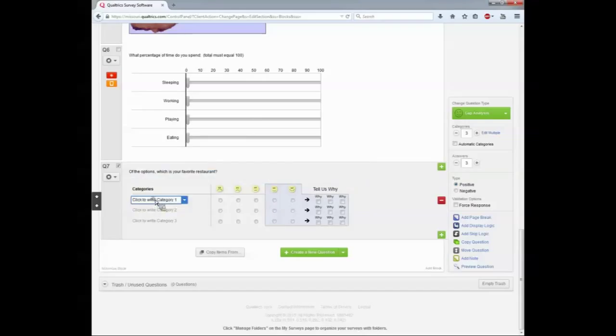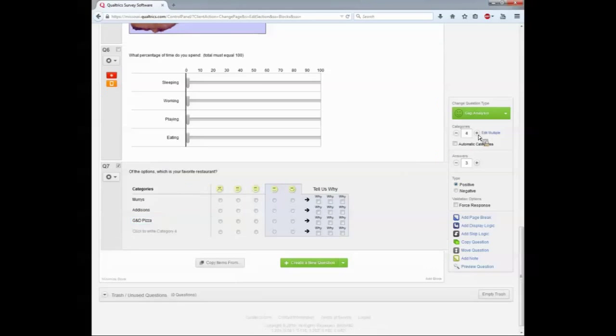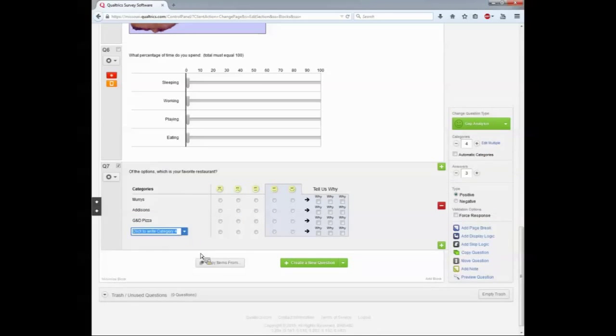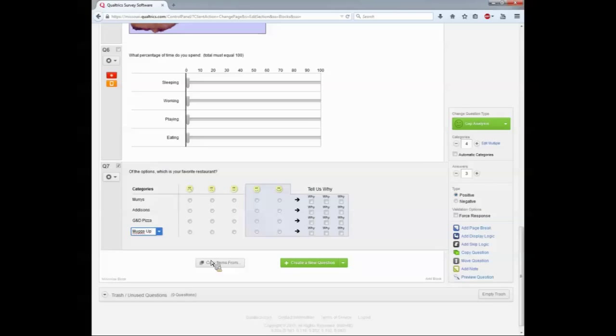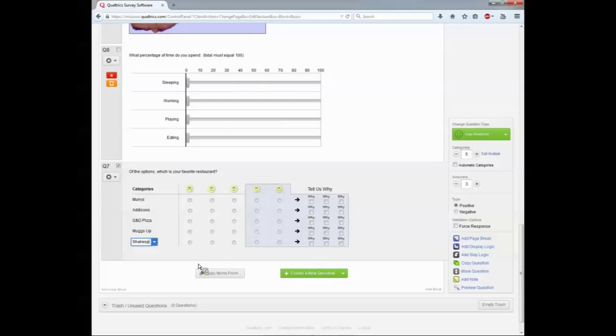And here I'll say Murray's. Here I'll say Addison's. These are all local Columbia, Missouri restaurants. And here I'll say G and D pizza, because everyone knows there's a G and D pizza and a G and D steak. Well, if we're going to be local about Columbia, I need to do one more, right? Mugs Up. Well, now I'm getting requests from my peanut gallery that says Shakespeare's need to be in here too. Okay.